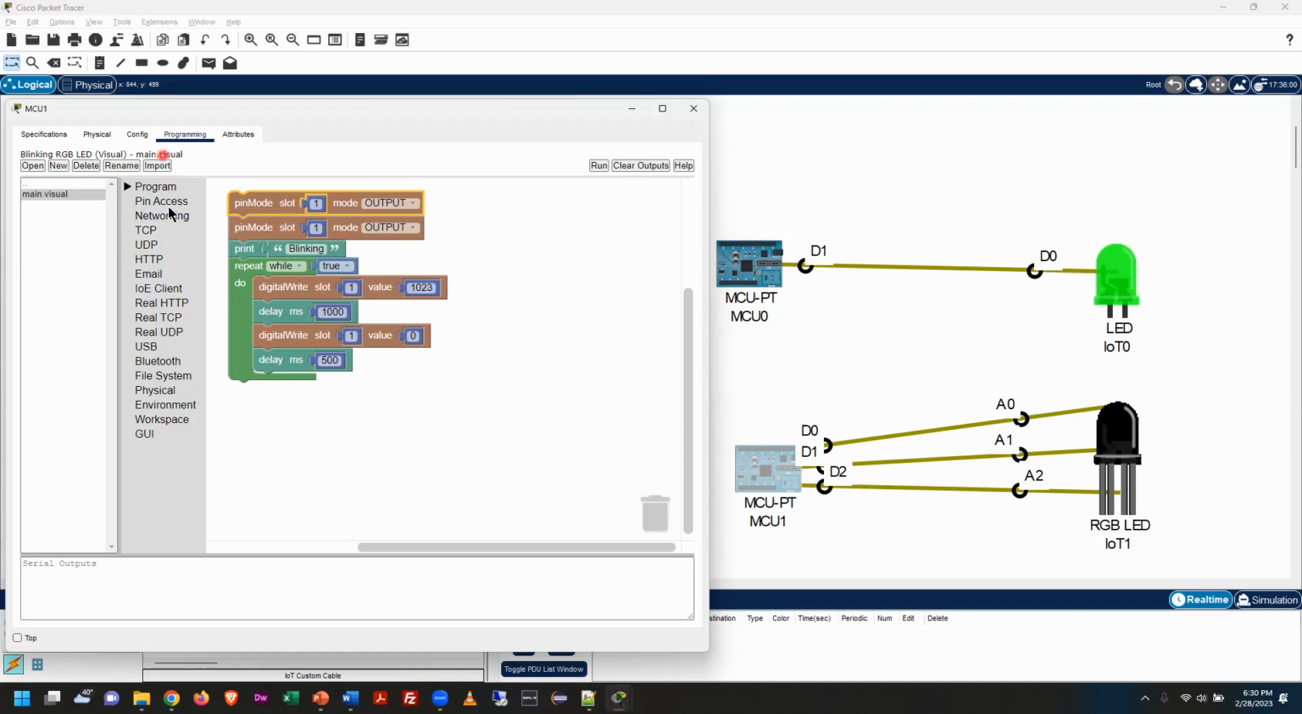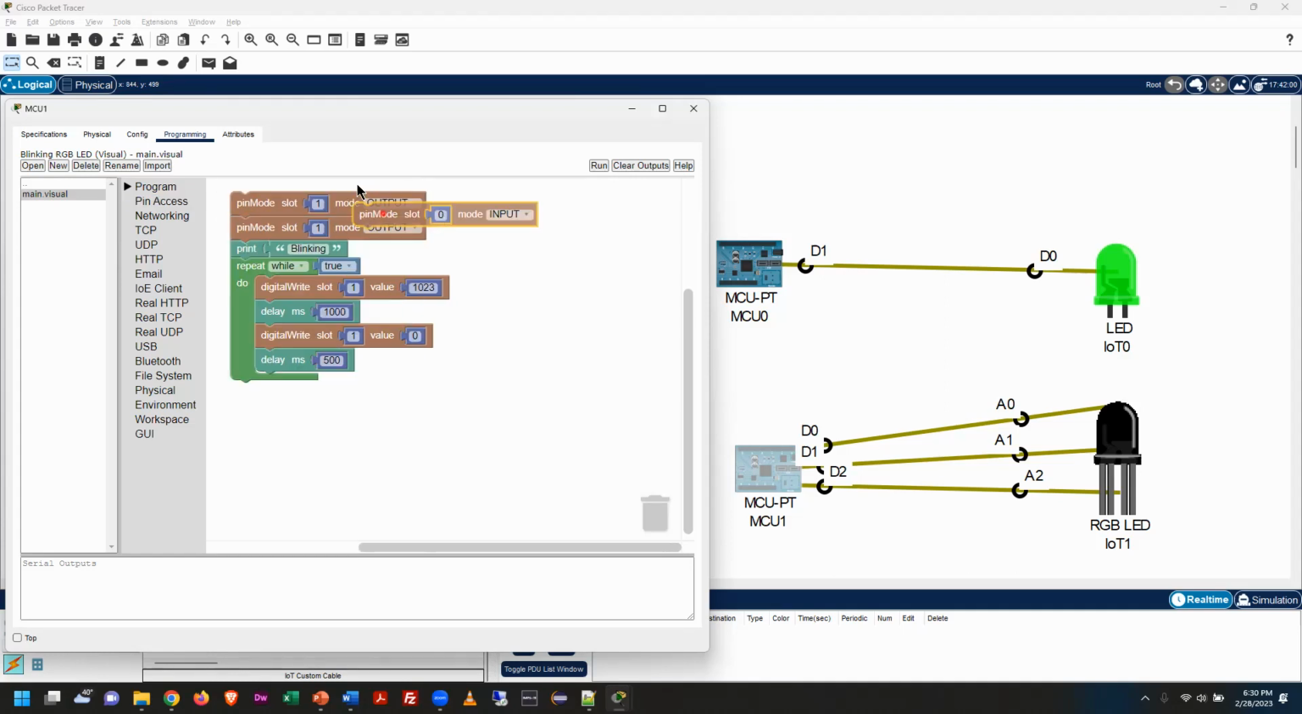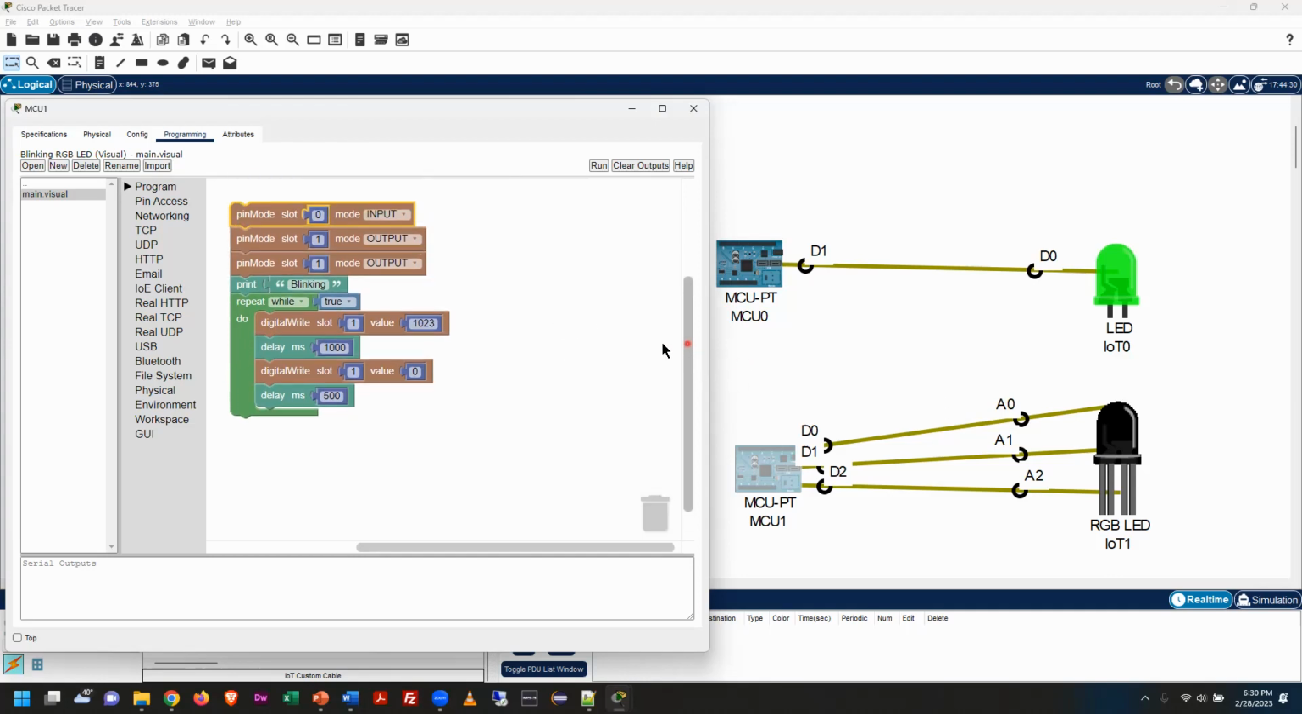Or you can go to the pin access menu. That's the second menu on the left here. And notice how they have a pin mode thing right at the top of that. You can just click and drag that out here and then put that way at the top. And so we end up with this. And I want you to notice the one I dragged from the panel has input instead of output.